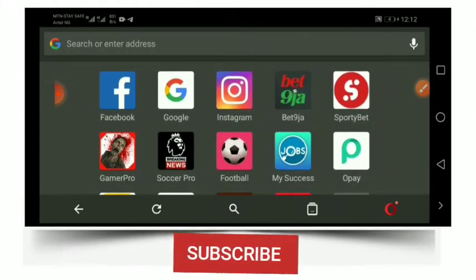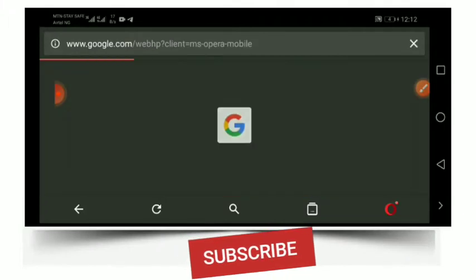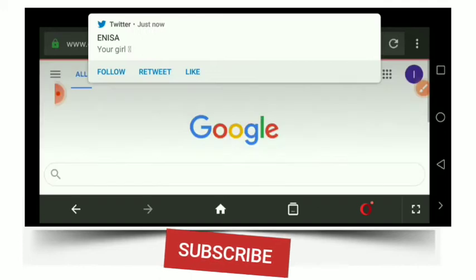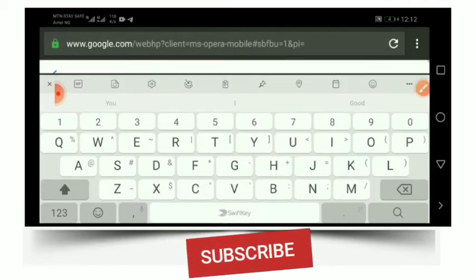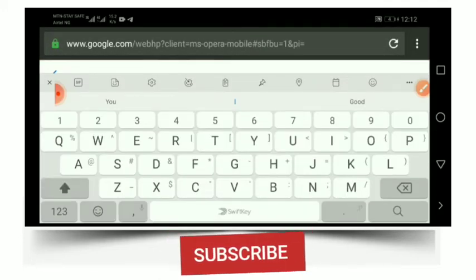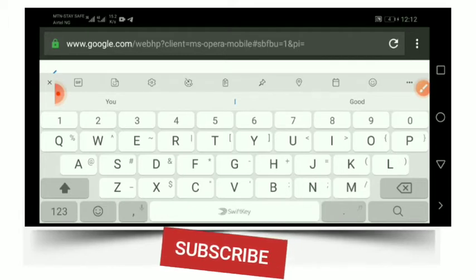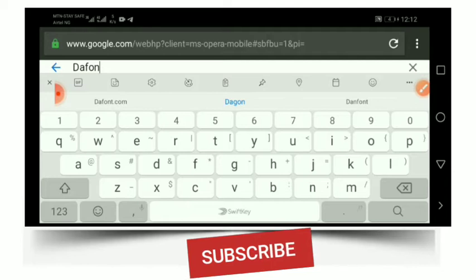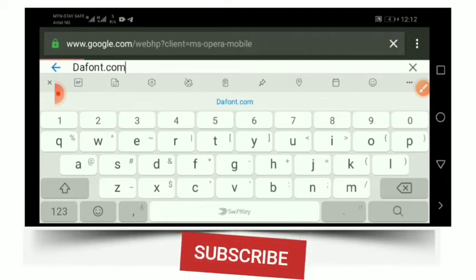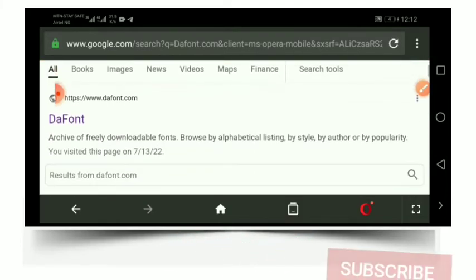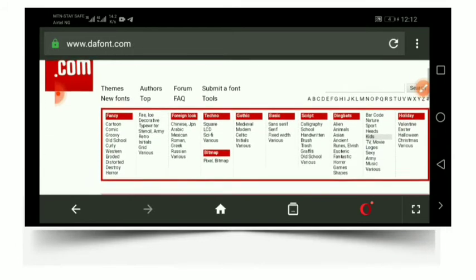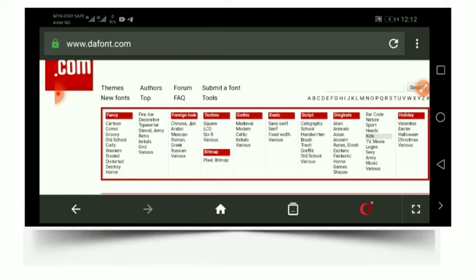Okay, let's get there. Open your Google app, click on Google, and then search for downfont.com. Most of you are already familiar with this particular website, so just search for it. Then the first website that is going to come out, just click on it, and it will take you to this place.